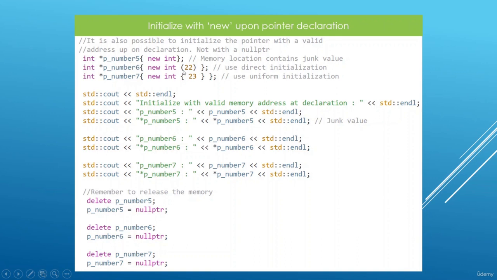We get the same thing here, but here we are just putting in new values in p_number_6 and p_number_7. The memory locations on the heap are going to be containing 22 and 23 for p_number_6 and p_number_7. And here we have a few examples of how we can print the contents of these memory locations on std::cout. And after you are done using your heap memory, you're going to release it using the delete keyword, and you are going to reset that to nullptr to really play it safe. This is how you should use dynamic memory allocated on the heap.